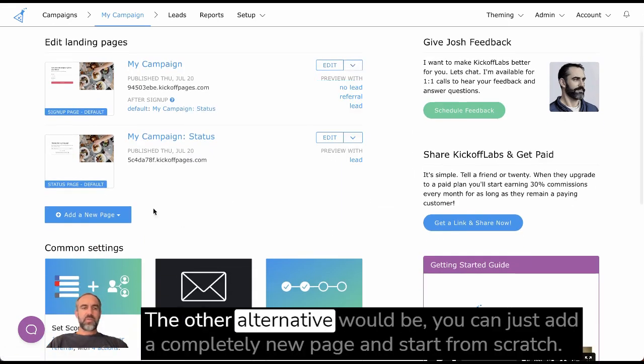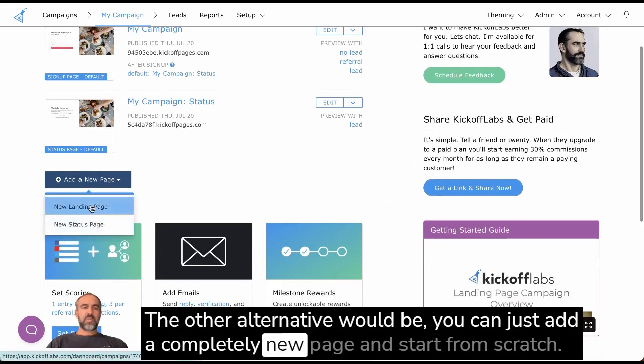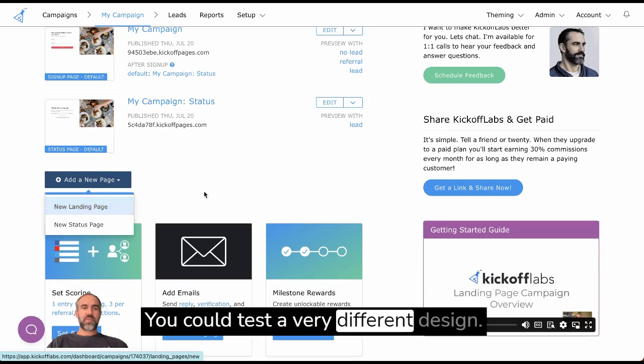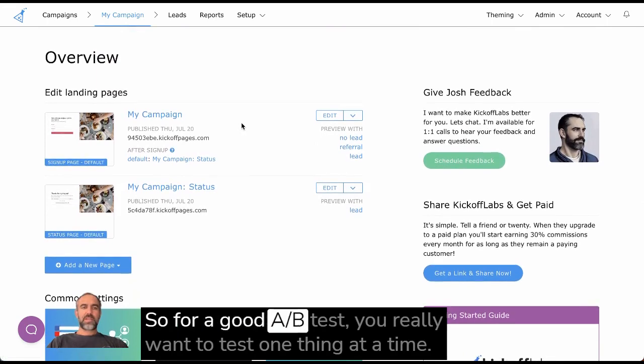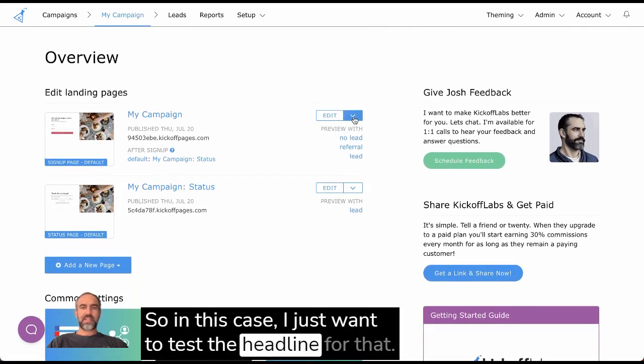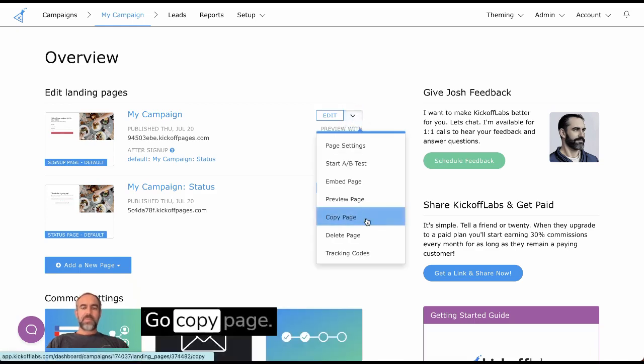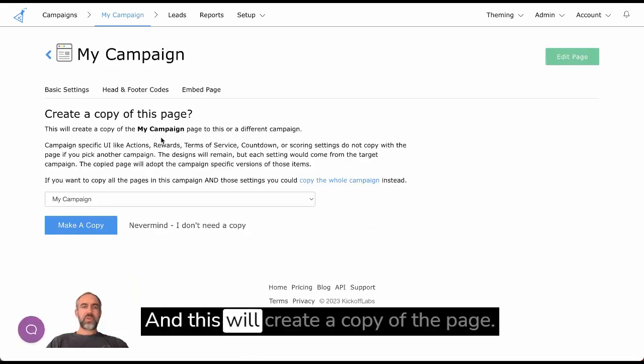The other alternative would be you can just add a completely new page and start from scratch. You could test a very different design, but then you don't really know if it's the design or the headline. So for a good A/B test, you really want to test one thing at a time. So in this case, I just want to test the headline. For that, go copy page, and this will create a copy of the page.